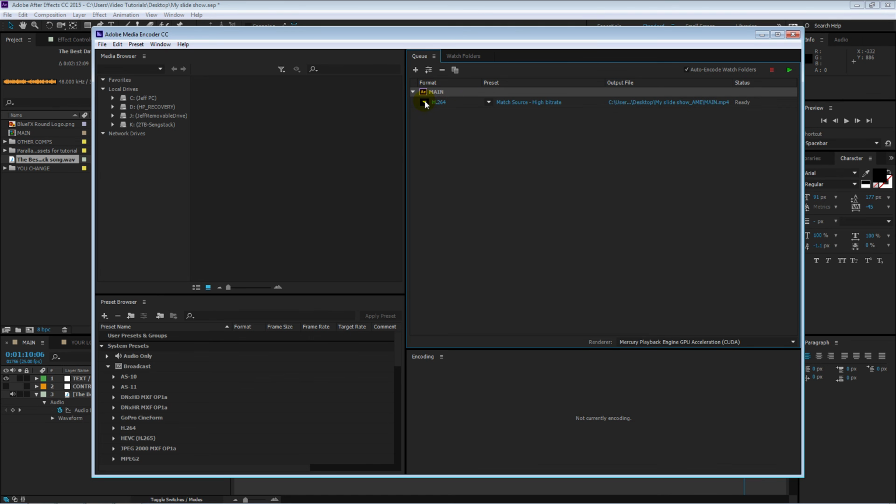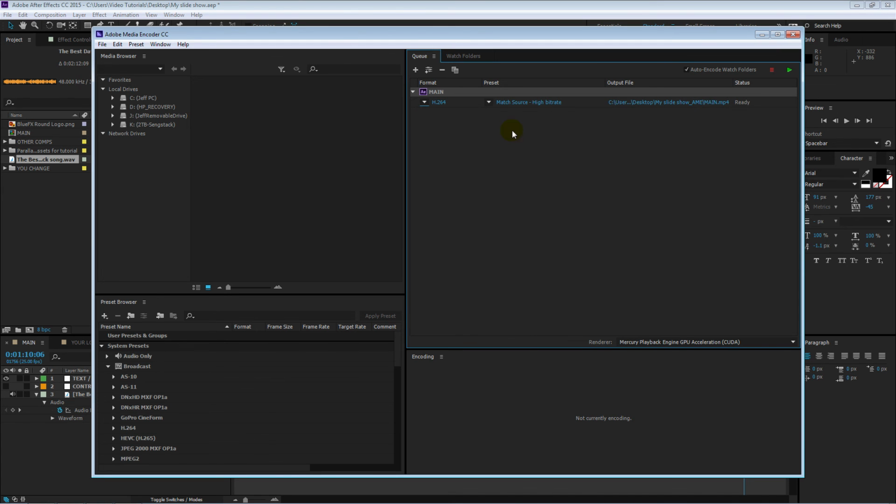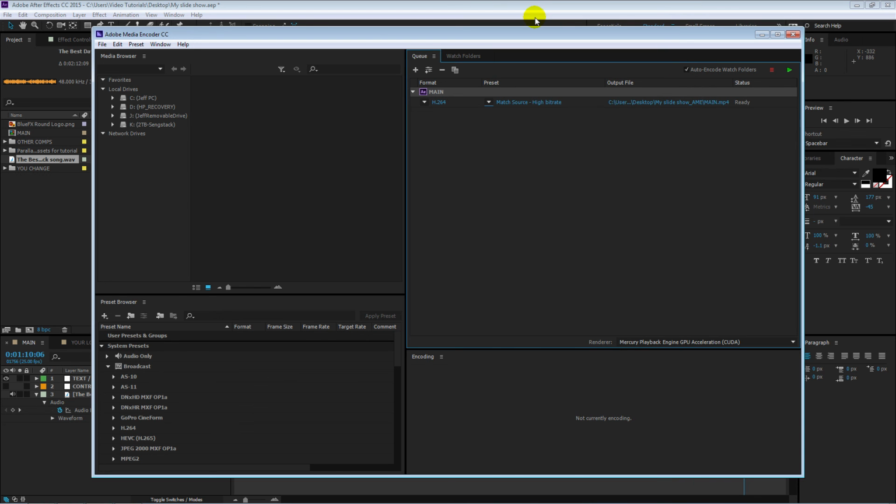First of all, from this drop-down list here, choose H.264. That's a standard output format that creates MP4 files that work on Mac and Windows. And then from this drop-down list, there are all sorts of presets, dozens of presets. But choose this one, Match Source High Bitrate. That will create a real high quality video.